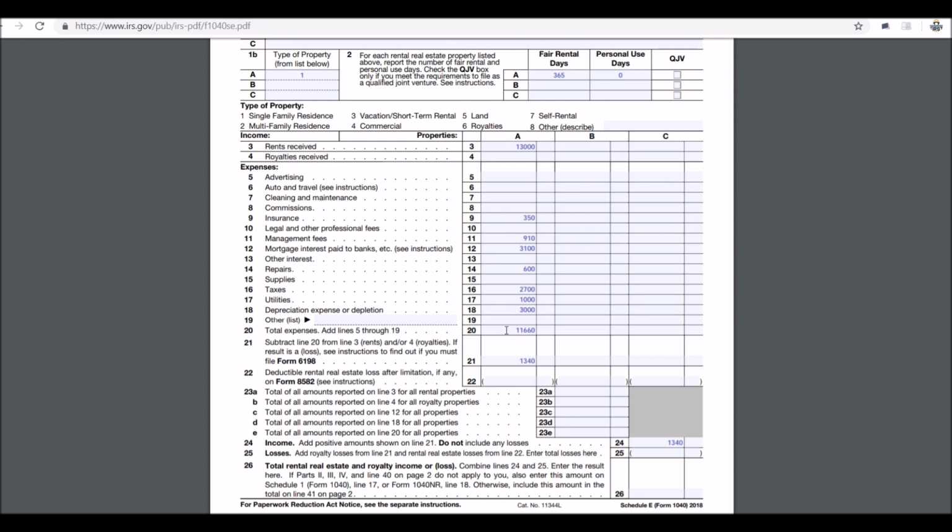So your total expenses come out to 11,660. Now subtract that from the total rents of 13,000, and you come up with 1,340. So if this is your only property, 1,340. Again, we see that carried down into line 24 here. 1,340. That's going to be what's transferred over to your Form 1040 to report as income.